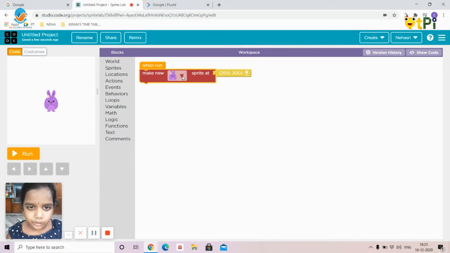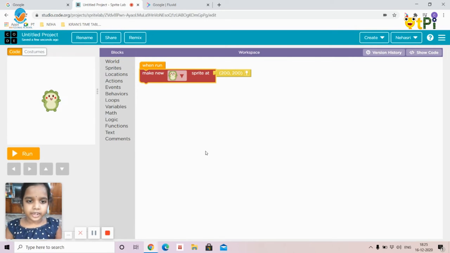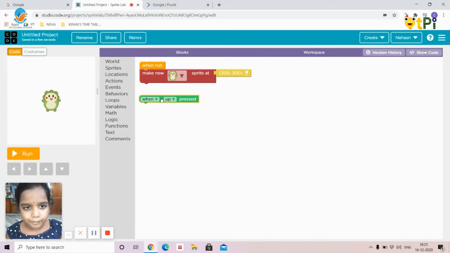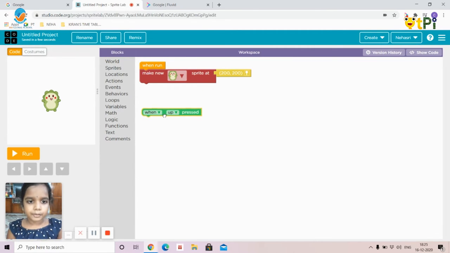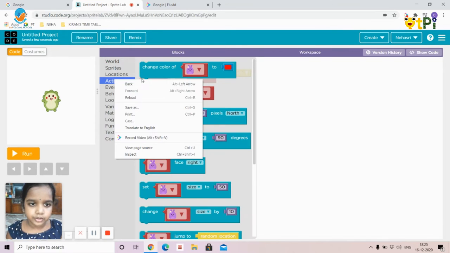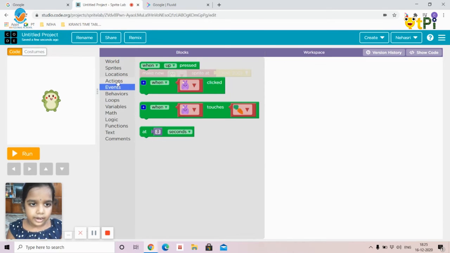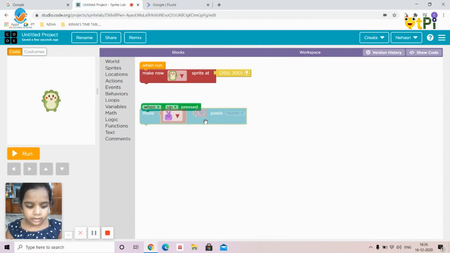Now, first, I don't need this bunny. I want this chicken, hedgehog. Now I'll go to events and take the when up block and put it here. Now I'll go to actions. Then I take this block.